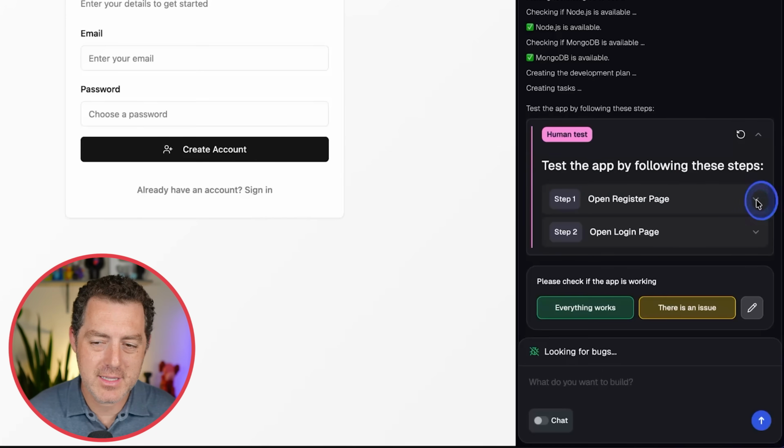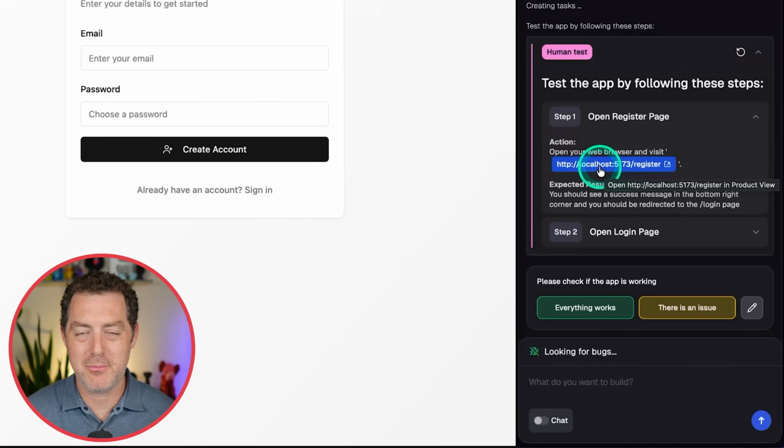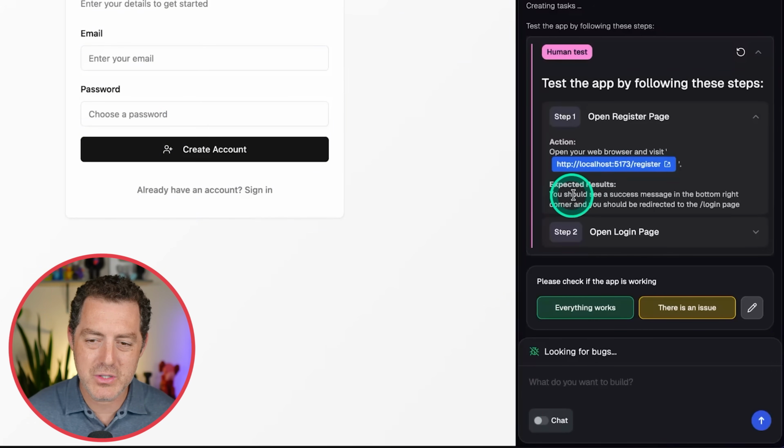Now, if I actually click this down arrow, it gives me more information about what it wants me to look for, what it wants me to test. So it's saying go to localhost/register. Obviously it's hosted, so it's not really localhost. It's localhost for the hosted version. But if I just click on it, it loads up. It goes to exactly the page that I need to look at. And it said expected result. You should see a success message in the bottom right corner, and you should be directed to the /login page.